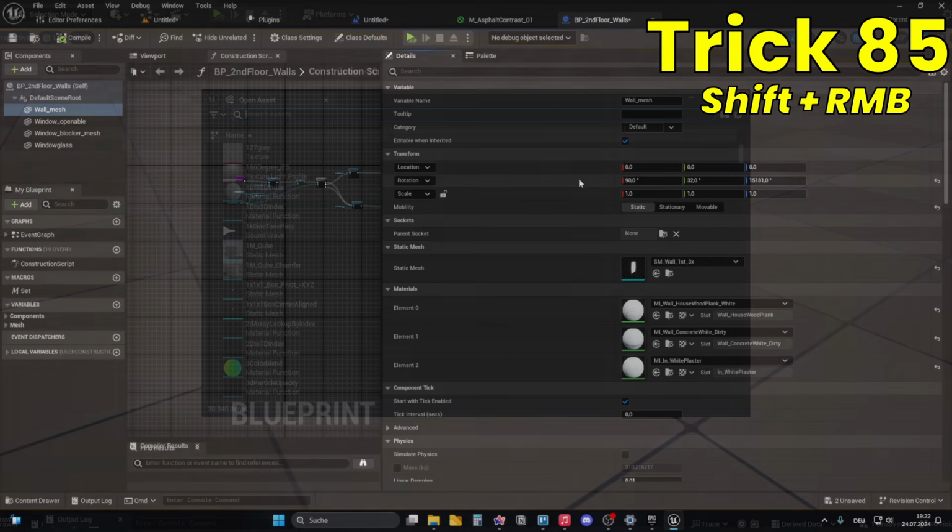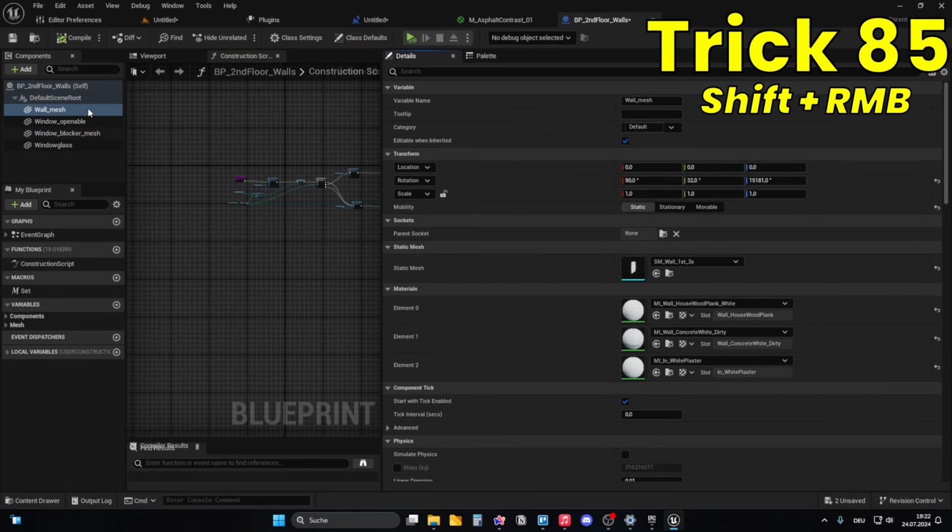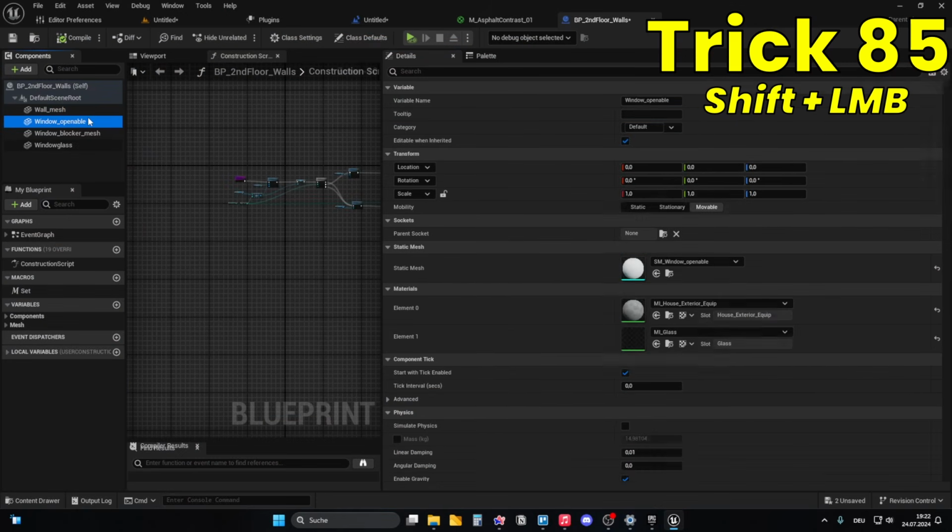Did you know that you can press Shift and right click on any details panel value to copy it, then go to another object and paste the copied value with Shift plus left click?